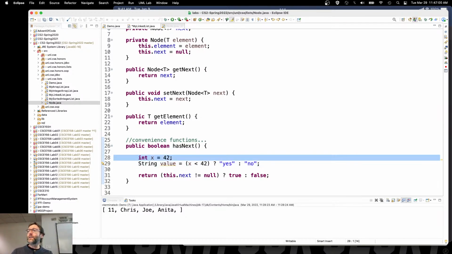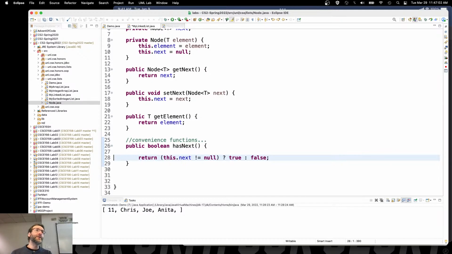Right? That's the ternary operator, but I don't even need to use the ternary operator here at all, right? If this is true, then return true. If this is false, then return false. Well, okay. Then just return the expression itself. Right?